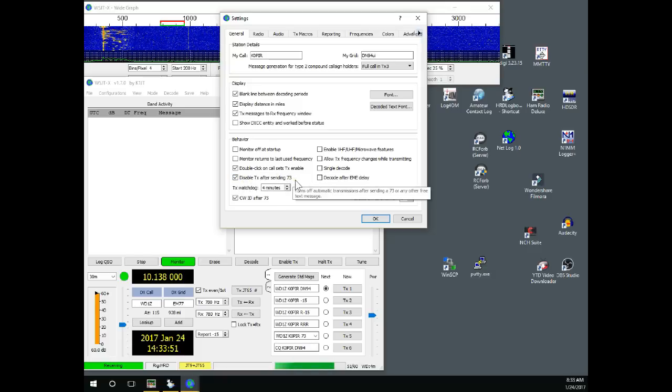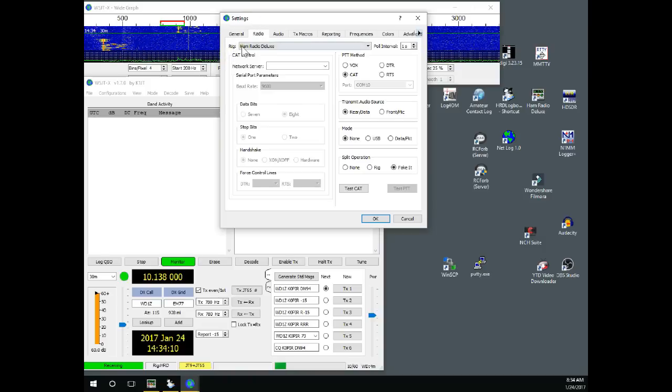And sometimes I forget to halt the transmit after I send 73. And that continues to transmit after the next cycle. So this is just a little precaution. The next important one is radio. And I'm using Ham Radio Deluxe. And the reason I use Ham Radio Deluxe is because I normally have it going all the time anyway. I'm using Ham Radio Deluxe. The push to talk is CAT. And this, I believe, is all the same.